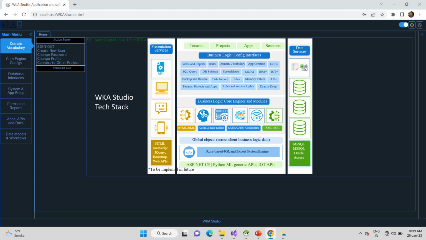On the right-hand side, data services. So WK Studio supports integration with MySQL, Postgres, Oracle, MS Access, and Excel. There is an XML SQL engine which actually converts data from SQL to XML when the data is fetched from the database, and when data is updated, it's converted from XML to SQL. In the current version, JSON is being used as the conversion format.